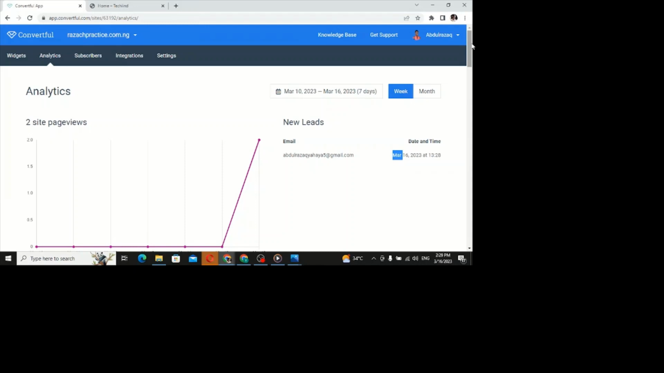Let's continue to show you how you can add these email addresses to your email list in order to send them emails. Because Convertful is a platform that only helps you to collect email addresses from your visitors. It doesn't allow you to send them newsletters. For us to do that, let's continue to the next step.